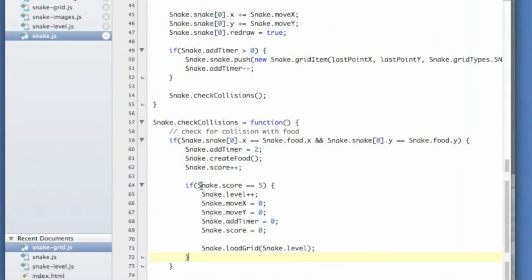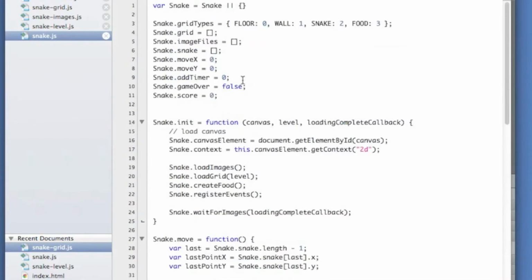So here's how we do that. I check that the score is 5, and if it is, then I'm going to increment a level number that I'll keep track of. I'm going to stop the snake from moving. I'm also going to stop the snake from growing, because you just picked up a piece of food, so he would be trying to grow whenever you move to the next level. And I'm going to reset the score back to 0 for that new level. Lastly, I call our load grid function with our new level. The last thing I should have to do is go to the top of this and set snake.level equal to 0, because that's the one that we start with.